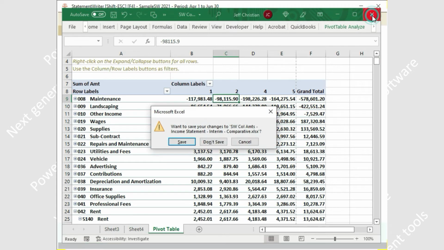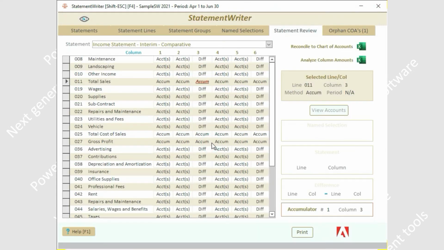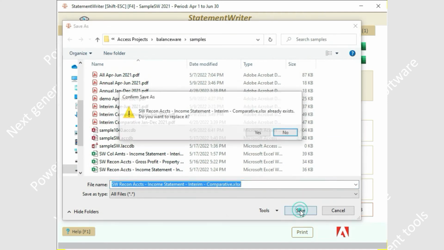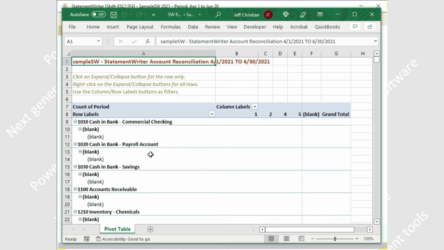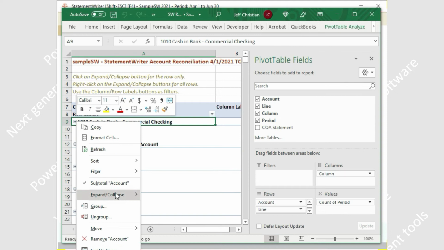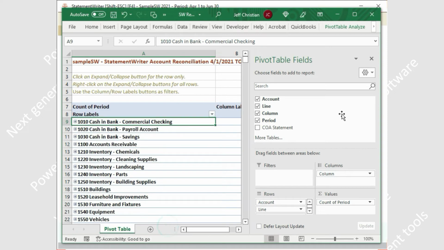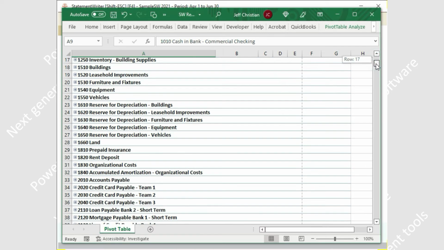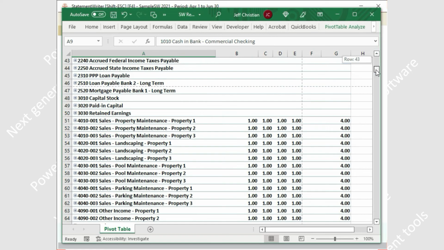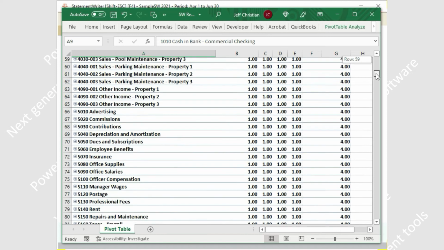The other pivot table takes an entirely different approach to analyze statement construction. The account reconciliation pivot table lists the chart of accounts, and for each account, displays the column assignments. Again, I like to collapse the primary field, in this case, the account field, for the entire report. For an initial review, we can scroll through the accounts and make sure we have assigned only income statement type accounts to the lines on this statement.